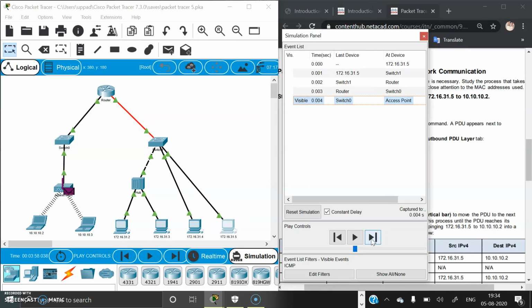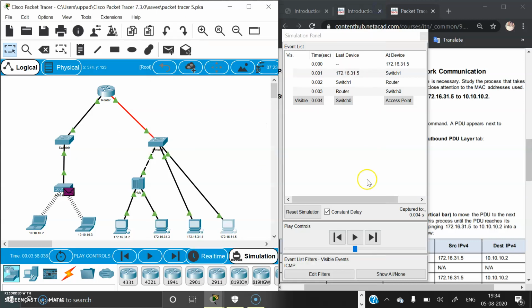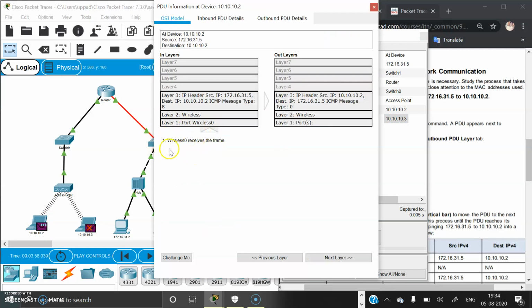And then the switch is sending the PDU to the access point. The port 0 is receiving the frame and the port 1 is sending the frame. The access point is sending the PDU to the first PC and then to the second PC. Okay. Here this info mark indicates that the MAC address is not matched, so that it drops the frame. Okay. When it matched, it didn't show any mark.